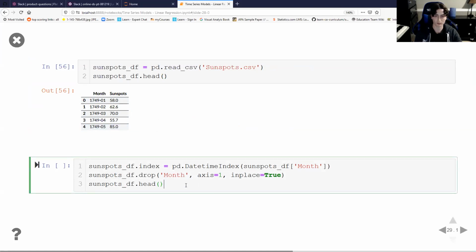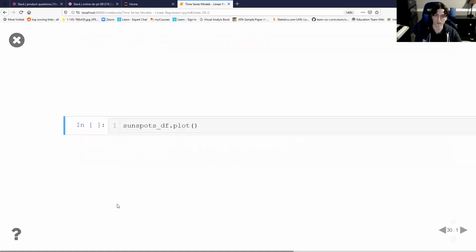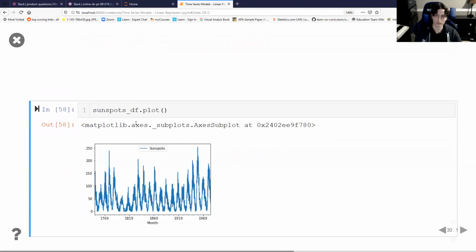This is a little bit easier than the last example. We can just do it all here and then see we have our index as the date time and then our sunspots column here. So we'll go ahead and plot it again, see what's going on. Not really much trend, but definitely some seasonality. You can see there's like a dip in this time period, but then it kind of increases after that.